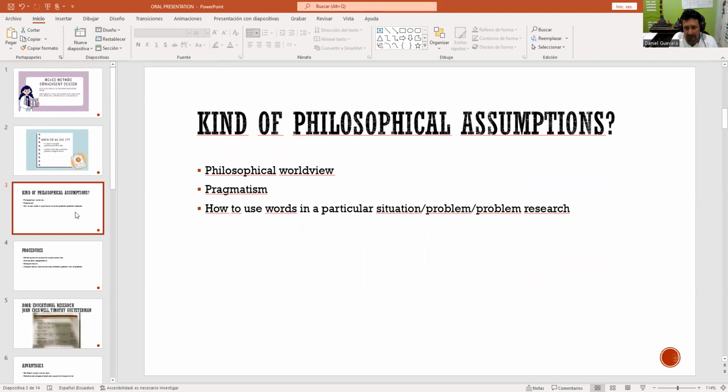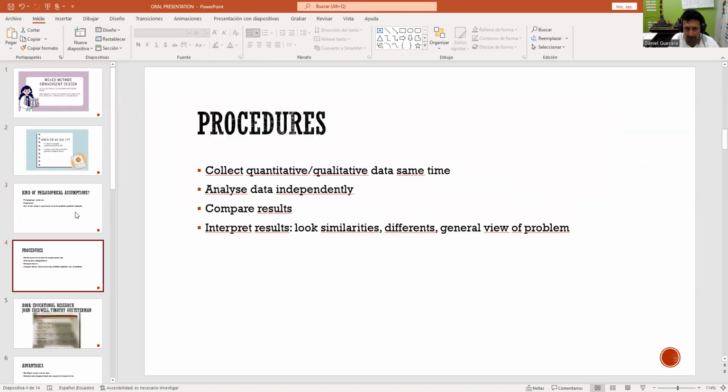What kind of philosophical assumptions can we see in this research? We can see the philosophical worldview. I mean, we have to see the research problems from the big point of view, and also we have to consider pragmatism. I mean, how we use the words in the environment, in the particular situation, how we approach the problem. What are the procedures for this mixed method convergent design?